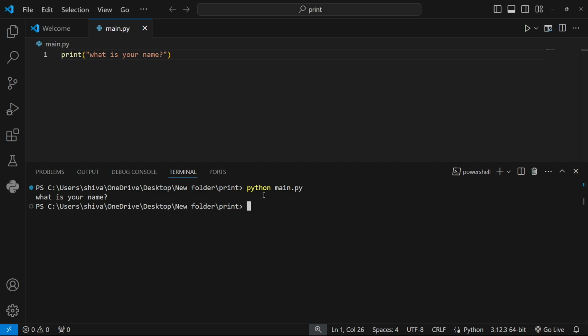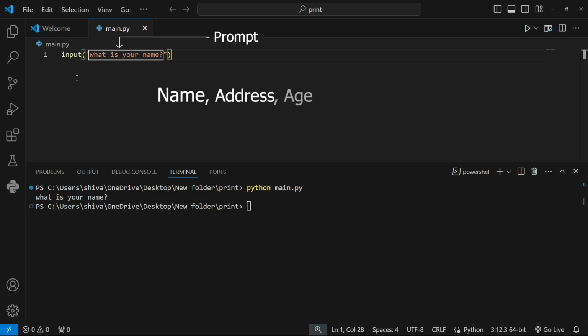Input function looks similar to print function, but instead of print, we will type input. We have opening parenthesis and closing parenthesis, and inside them, we have double quotes. Inside the double quote, we have prompt. Prompt is nothing but we are giving a hint to the user that they have to enter this type of data. This data can be name, address, age, etc.